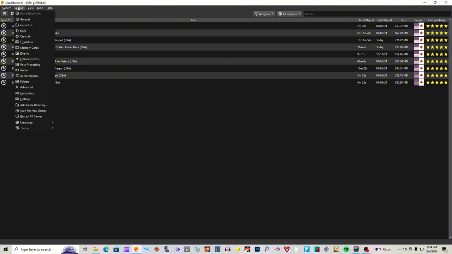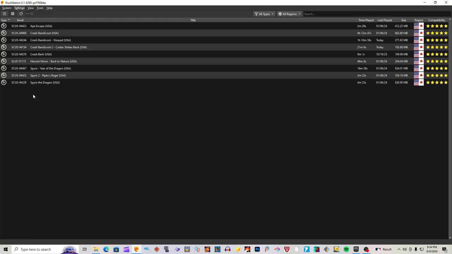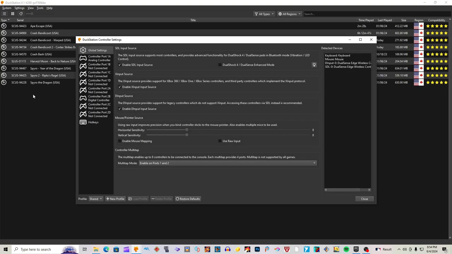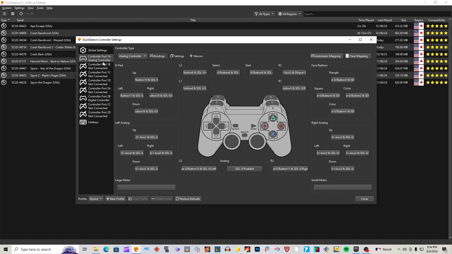Click Settings and then scroll down to Controllers and click it. Click on Analog Controller at the top, Port 1 usually, and then map the controls to your controller. If it is compatible with DuckStation, the controller will show up when you are done. Close the controller settings and load up a game and enjoy.